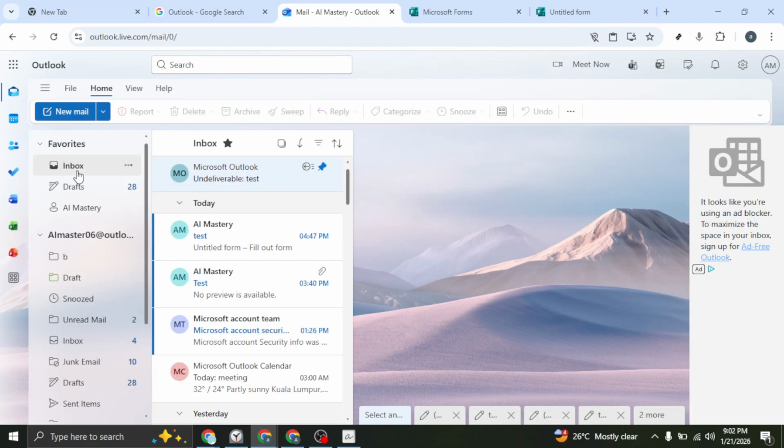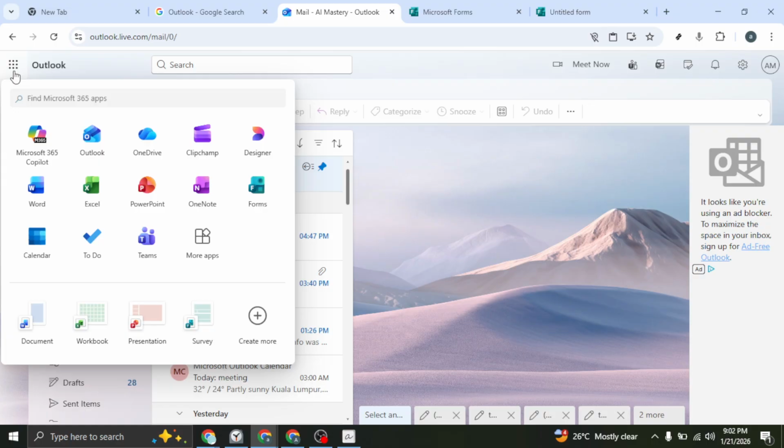Once you're in Outlook on the web, look to the top left corner for the App Launcher, often called the waffle icon. Click that to open the list of Microsoft 365 apps, and then select Forms. This will take you into Microsoft Forms, where we'll create the survey you plan to send.